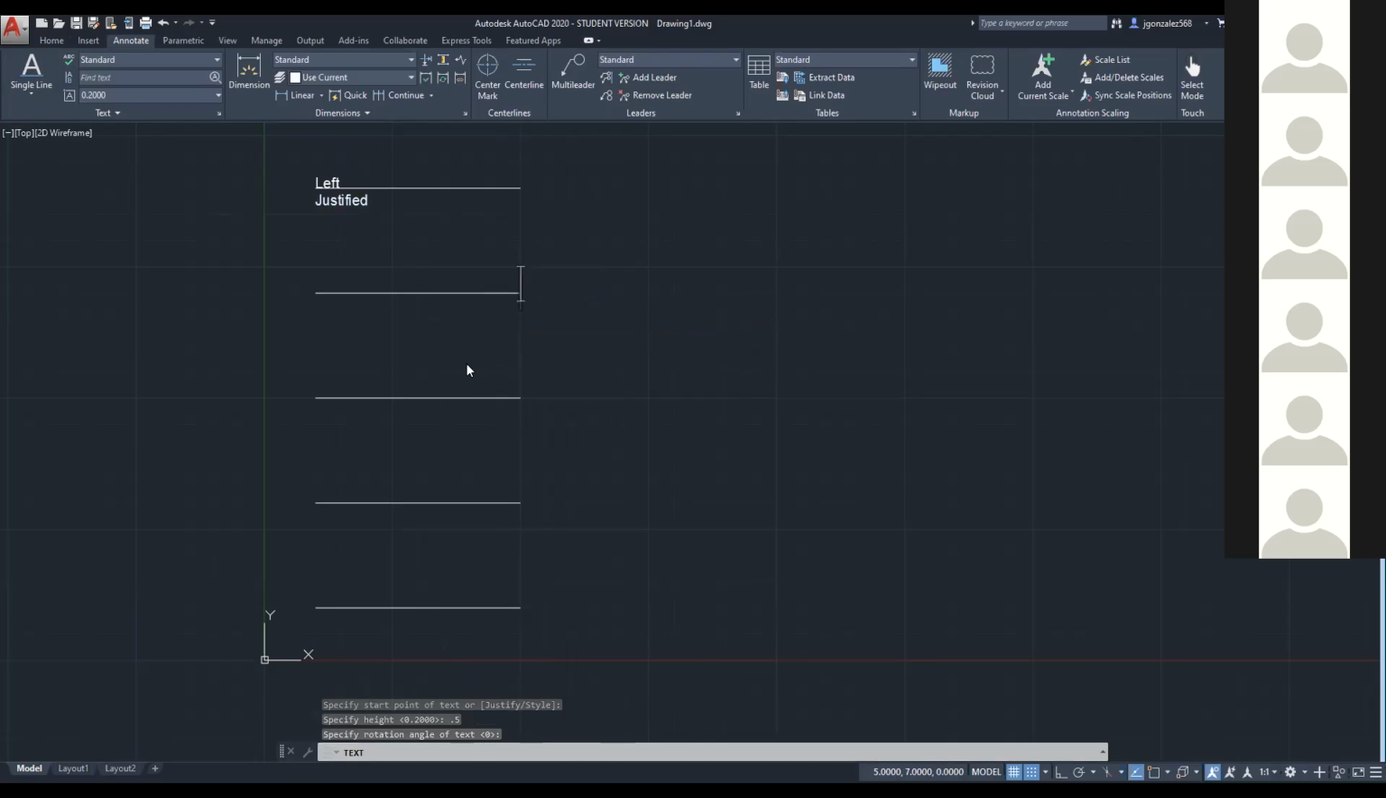So here we go. Justify, right, enter. That was weird. I don't know why I was doing that. So now once it's justified to the right, it will type in the right direction. See what I'm saying? I'm starting on the right side, but it's moving towards the left. So that's the right justified.